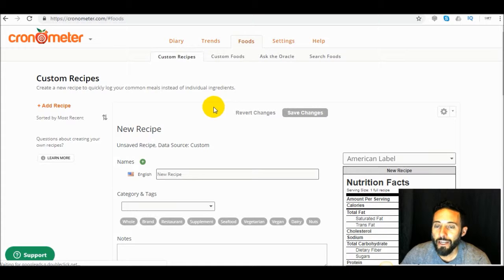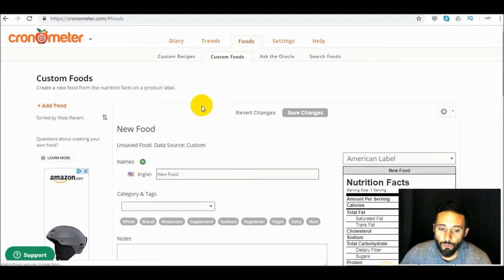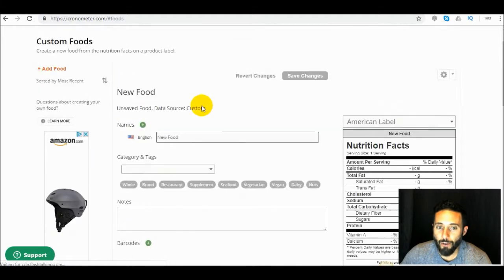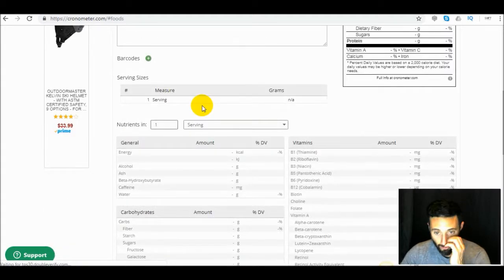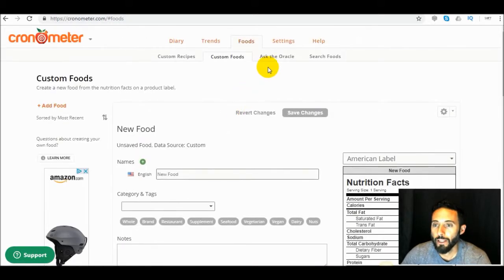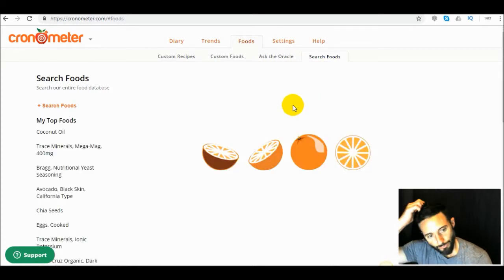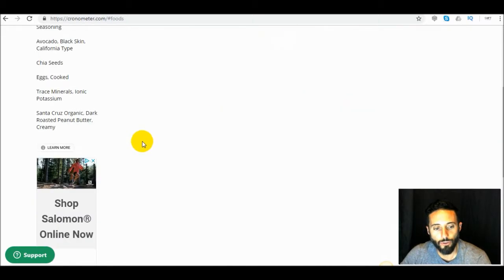Okay, so in here you can put custom recipes. You can put your custom foods in here if you want. So you add foods that may not be in the database, so you would have to add in the nutrients on your own to populate that. You can ask an oracle, and then you can do a search for foods over here. So that's just a food search.